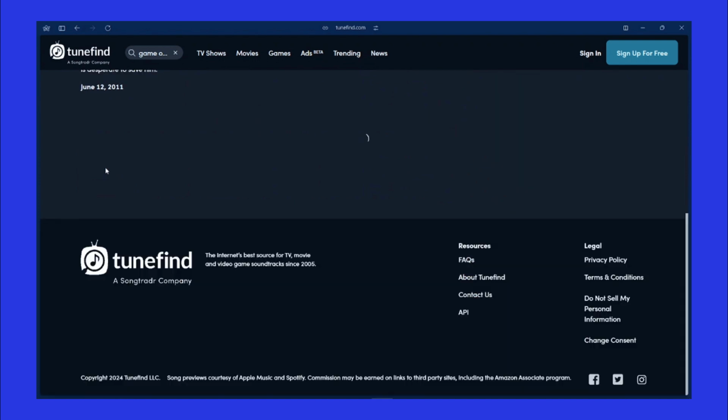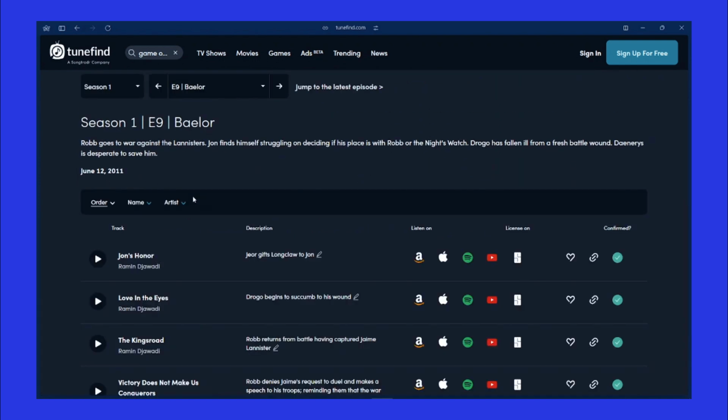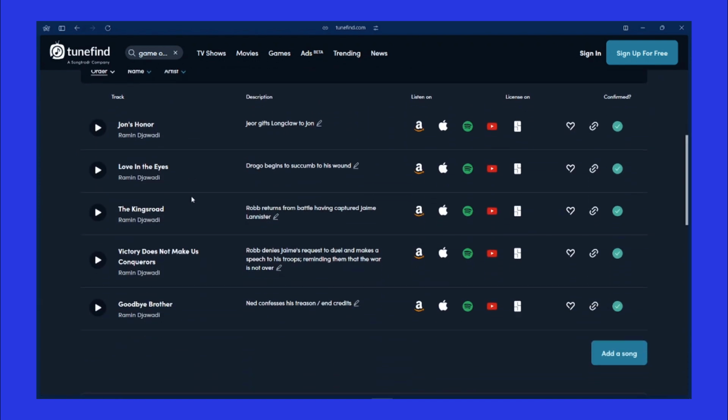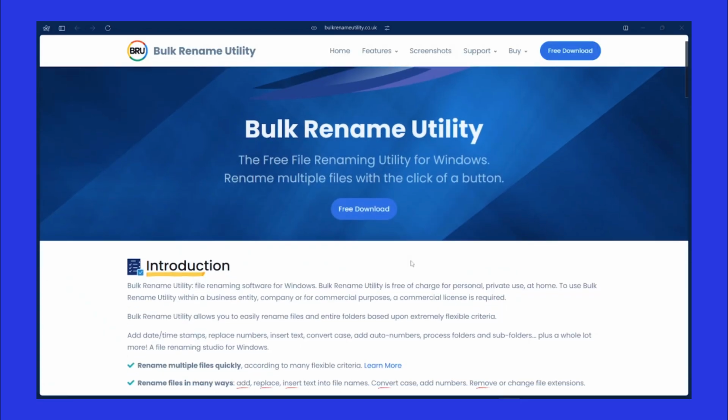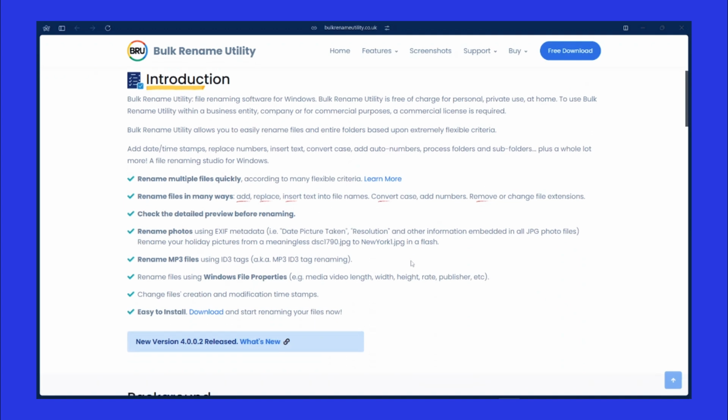It shows seasons and episodes of shows and every single soundtrack which appeared in them. And it even goes a step further to provide the exact scene in the movie or show the soundtrack came up, which is totally awesome. Next is Bulk Rename Utility. And as the name suggests, this website provides a bulk file renaming tool.